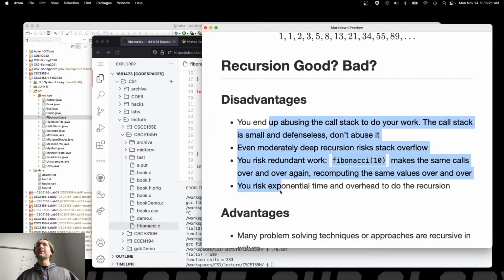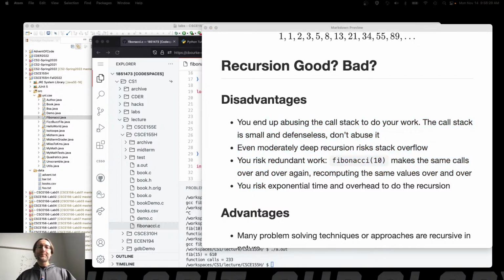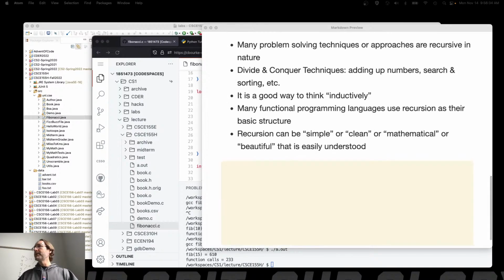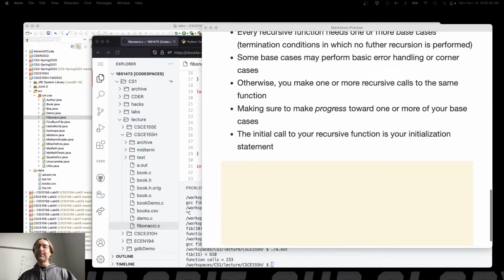Anything that takes 179 universe time frames, right? That's bad. All right. So now that we know the good, the bad, and the ugly, let's think about how to design recursive functions, and then let's think about how not to design them, or how to redesign them.